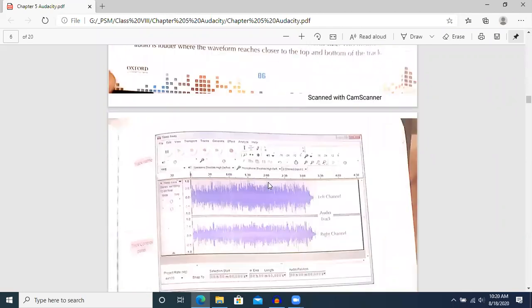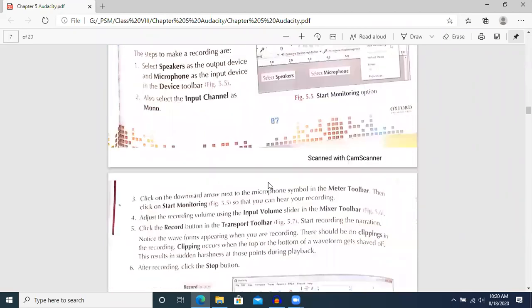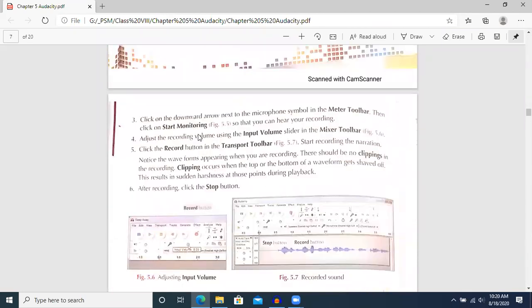Okay, now these are basically the steps that you need to follow in order to make a recording. Last time I showed you how we can record by pressing the record button. Click the record button in the transport toolbar. Start recording the narration. Notice the waveform appearing when you are recording.